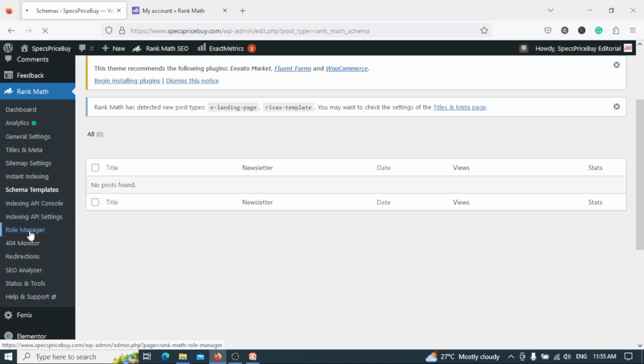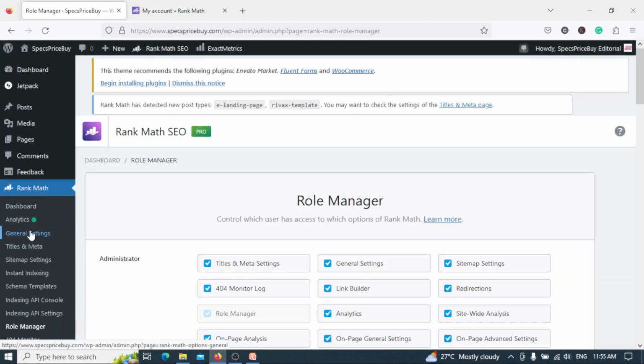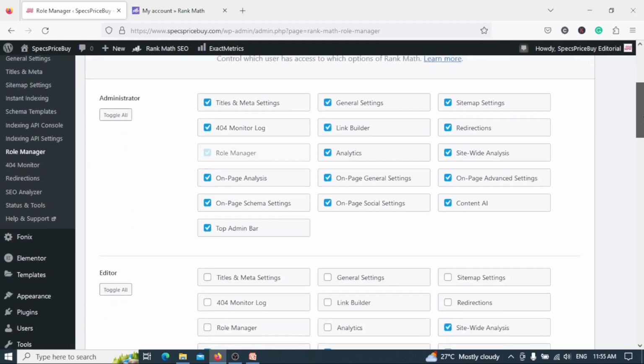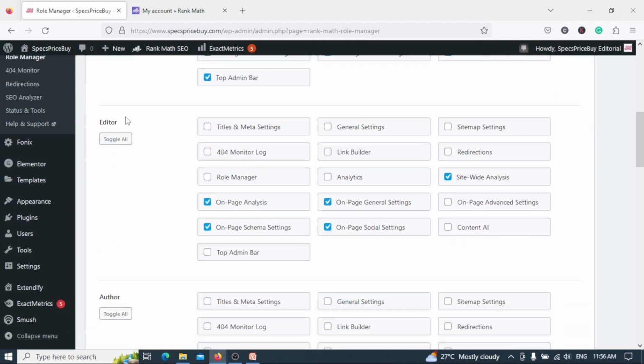Let's go to the role manager section. Like I told you, automatically you are the administrator, the owner, and all these features are available to you. You have access to all the features, but for the editor, someone you include as an editor, this shows other features that are available to him or her: the on-page analysis, the on-page schema settings, on-page general settings, and all these ones that I ticked.